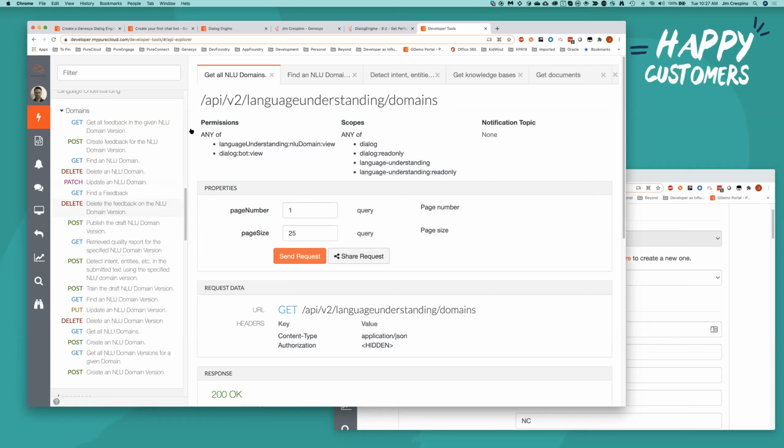So if I wanted to get a list of all the NLU domains, so that's basically what are the bots that I have defined on the system. This runs live against your org. This is like Postman, but already authenticated against your org. So I can click send request. Let me reload. Logged me out since yesterday.